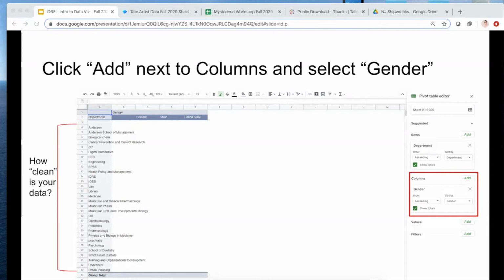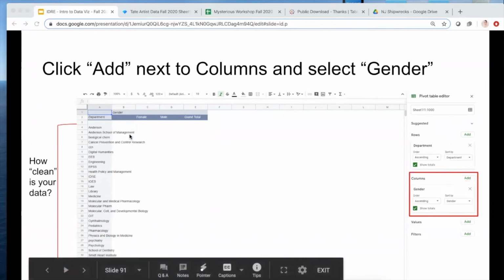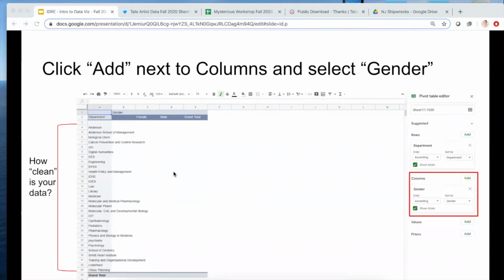And if you have used the department content type under rows, you may see that your data probably needs some cleaning. Likely you will see something like, in this example, Anderson and Anderson School of Management, or molecular farm and molecular and medical pharmacology. So we really should combine those things because these are referring to the same departments. This is why it's important to clean and standardize your data right before visualizing it.